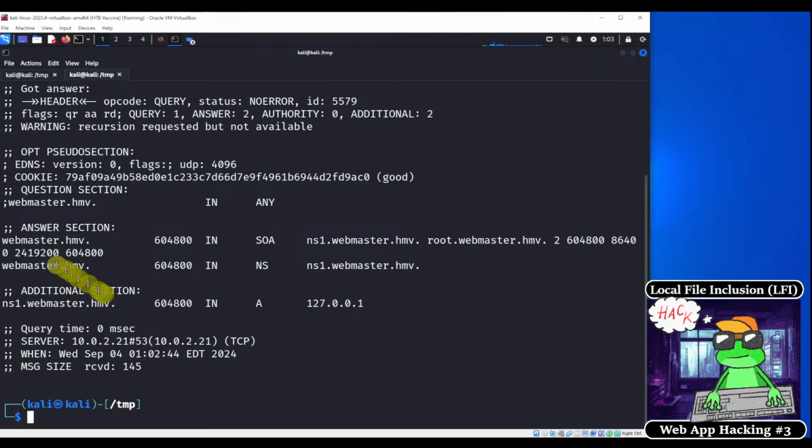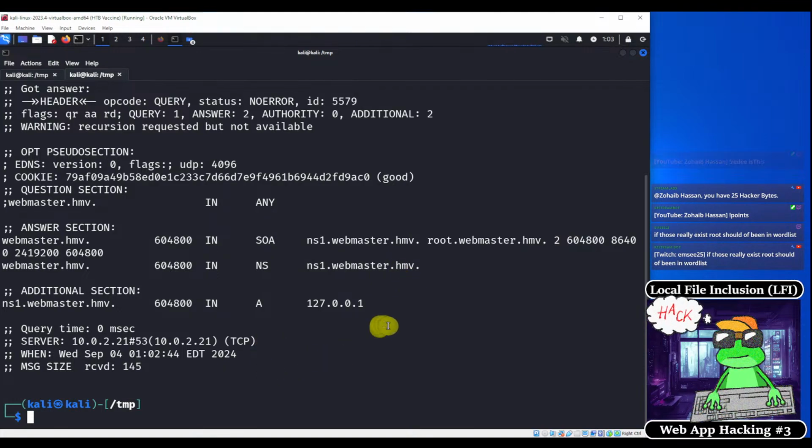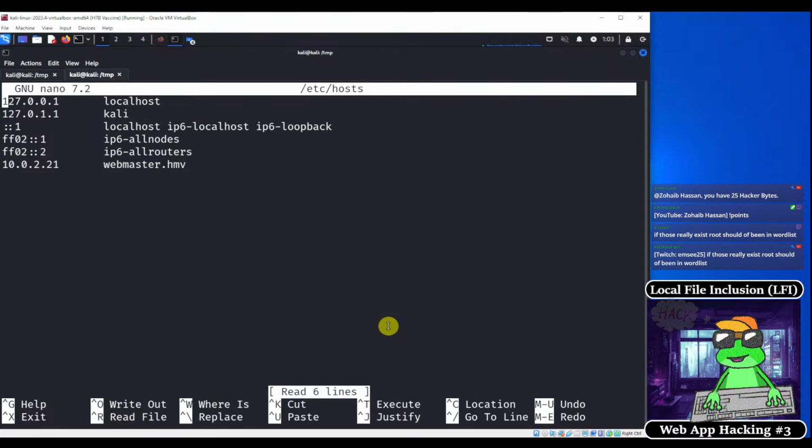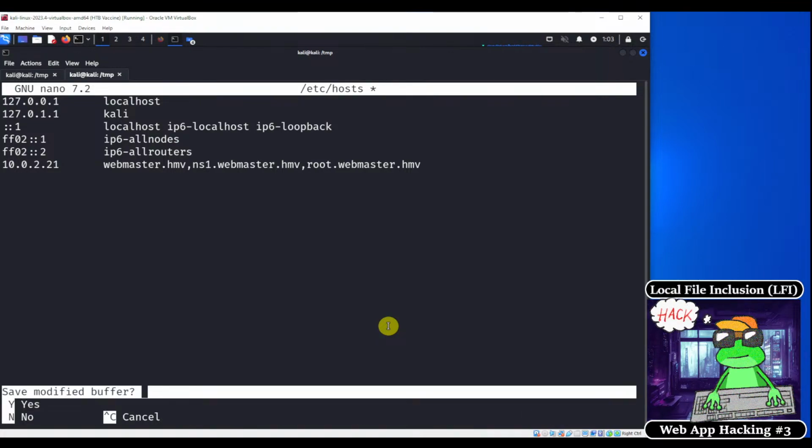So what I'm going to do is take a look at these subdomains and see if anything interesting arises from this. Okay, so let's add these to the hosts file. Let's see. We're going to sudo nano /etc/hosts. And I think this is the way we do it. Okay, so we're going to save this.